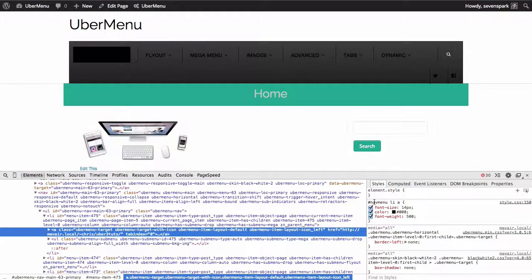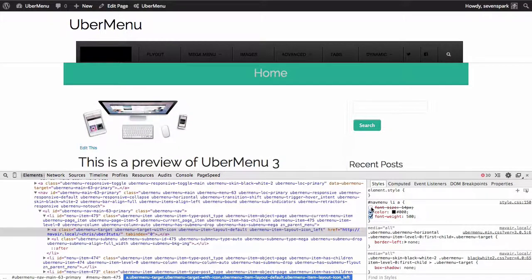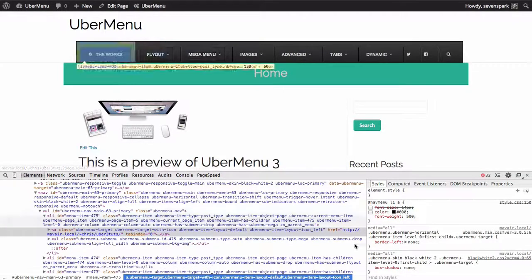And because it's using an ID, it's got a much higher specificity than UberMenu styles, and therefore it's overriding UberMenu styles. So you can see it's creating a large font size. If we remove that, UberMenu styles show through. It's overriding the color. If we remove that, you'll see UberMenu styles. There are all sorts of things going on here.